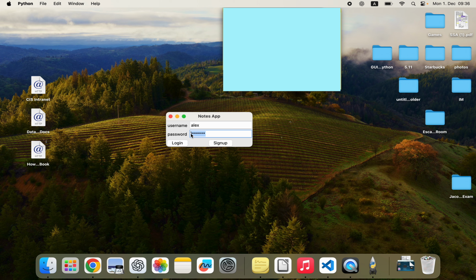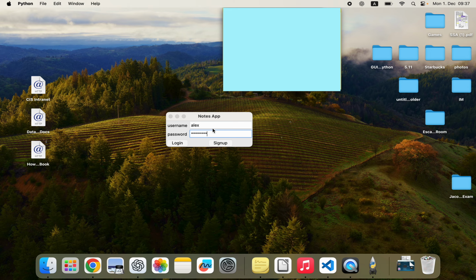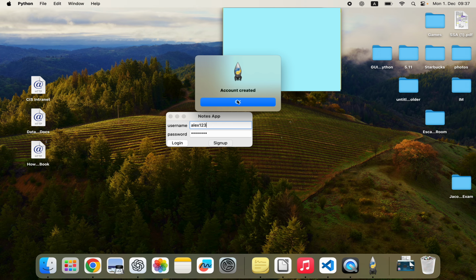Then let me enter the same username, but choose some other password and try to sign up with it. Because we had already created an account with Alex, it shows that username already taken. So if I enter something else and sign up, then of course it will create another account for another Alex.